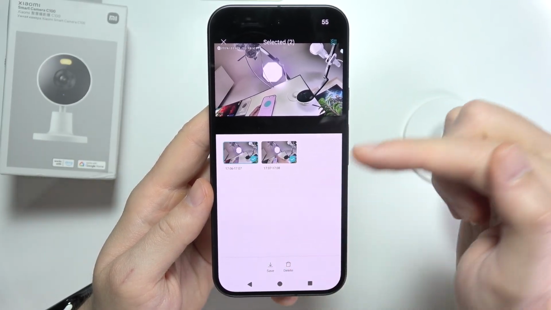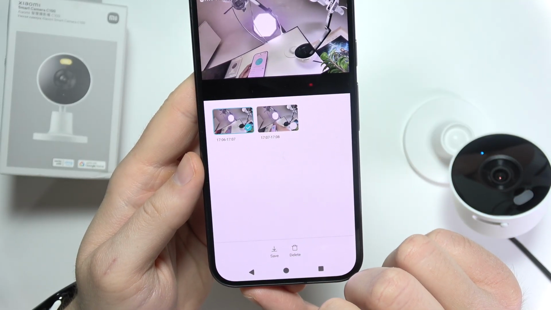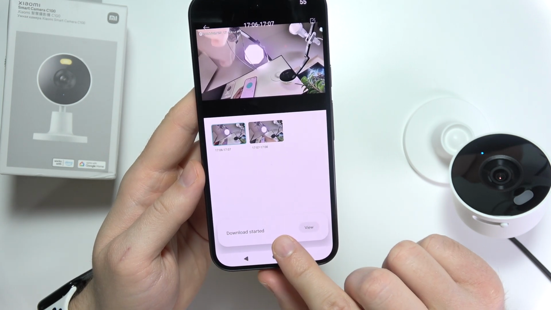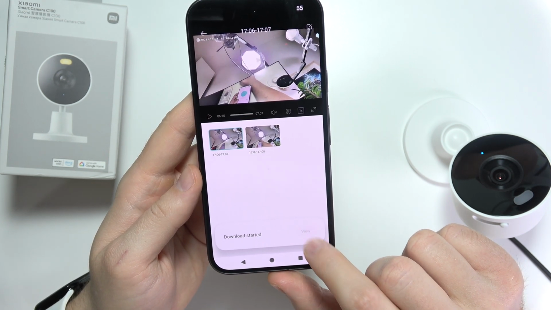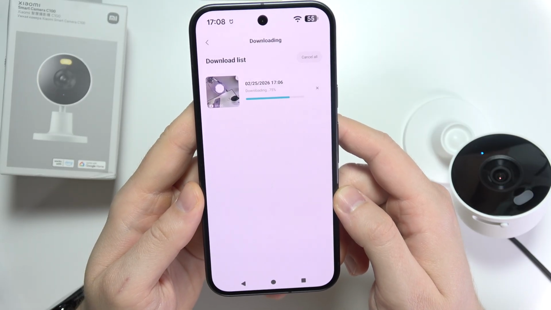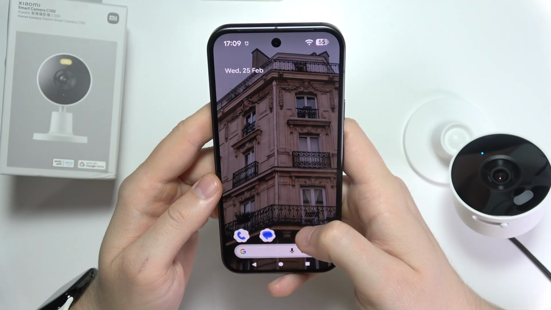By the way, you can select multiple videos if you want, and click on Save button. You just click on it, and now as you can see, the download has started. So when you click on the view, we can see how fast it is actually downloading. And now we will be able to find this video in our files.